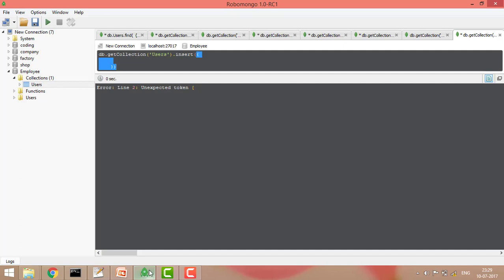Hey guys, so today we'll see how to use the in operator in MongoDB. Basically, we use this operator to find out whether certain values exist in the database or not, and if they exist, it gives us all the documents which match. So first we'll insert all the values in the table.